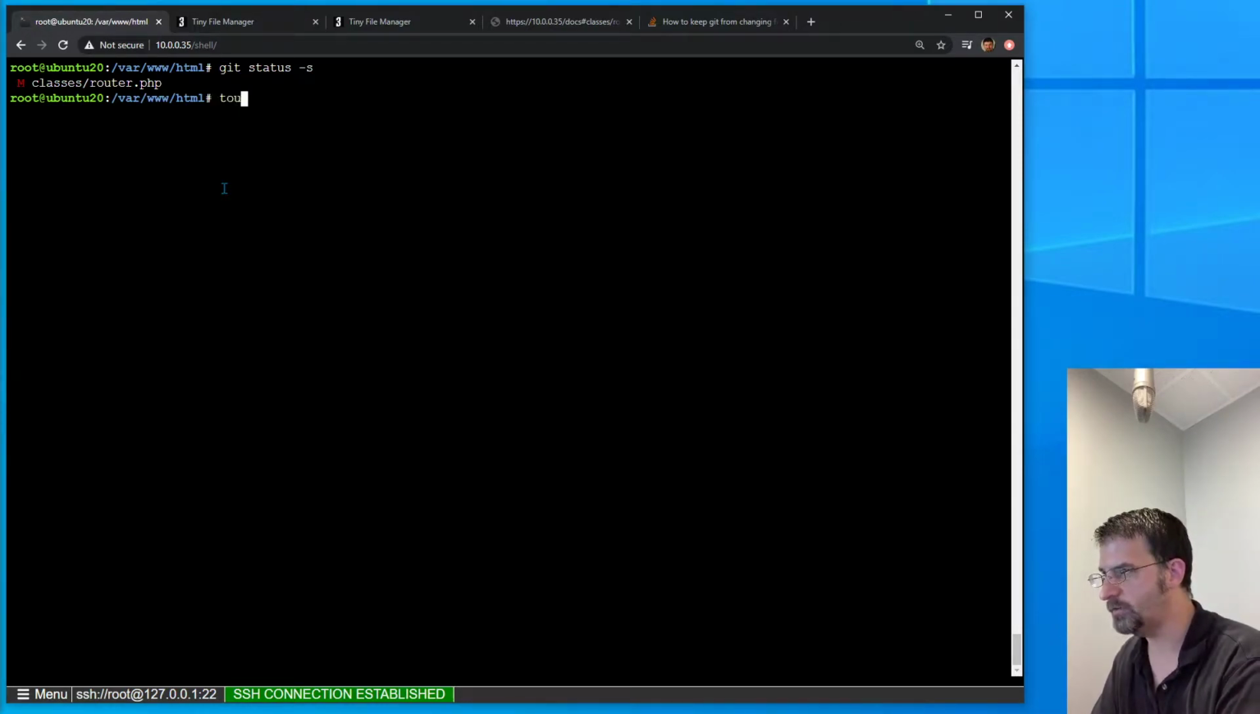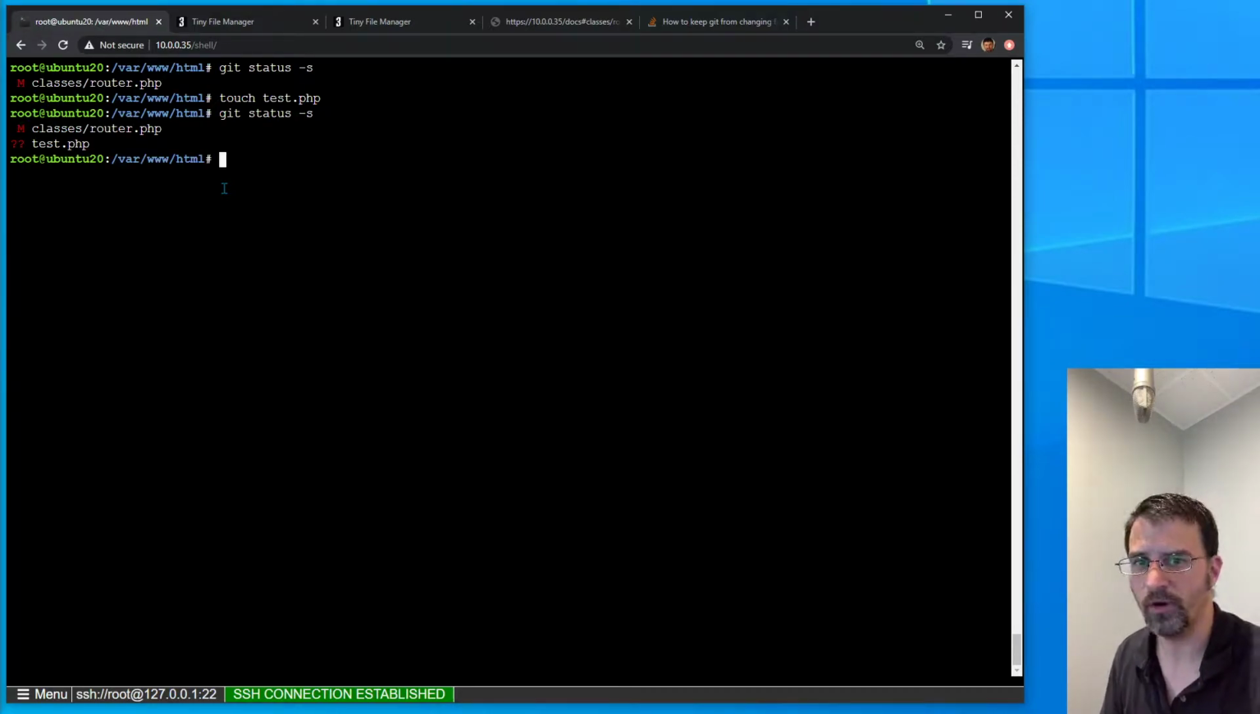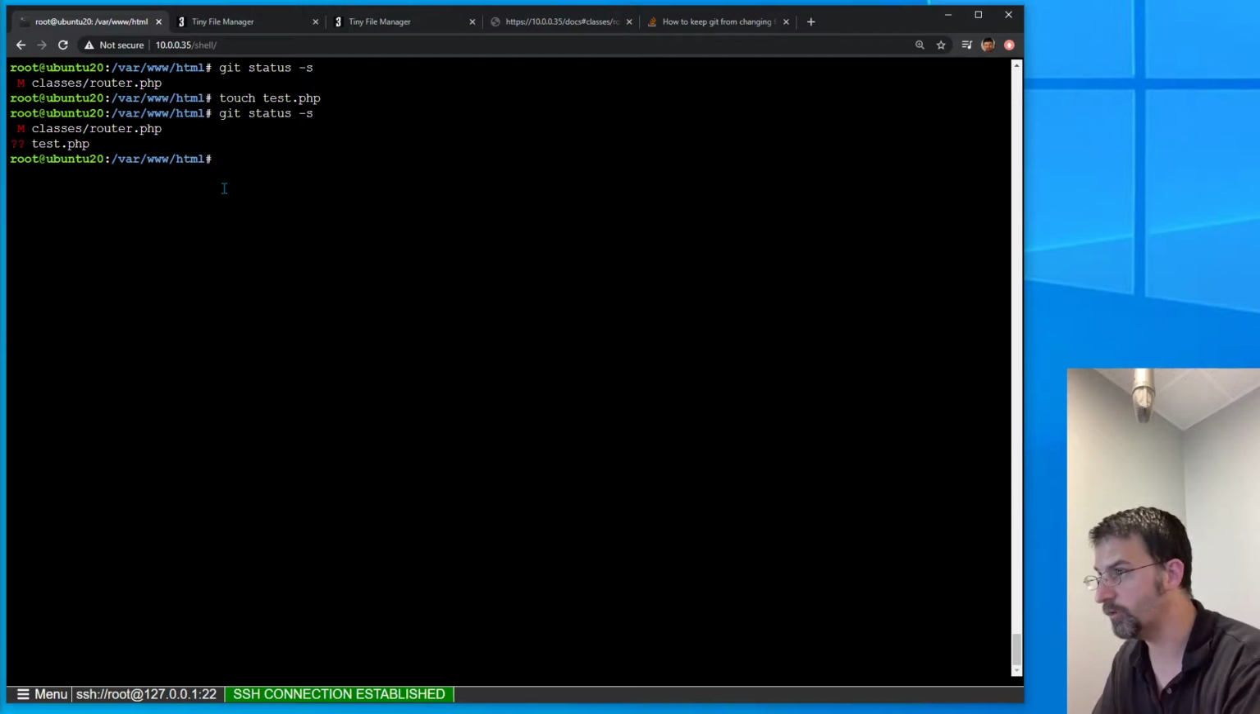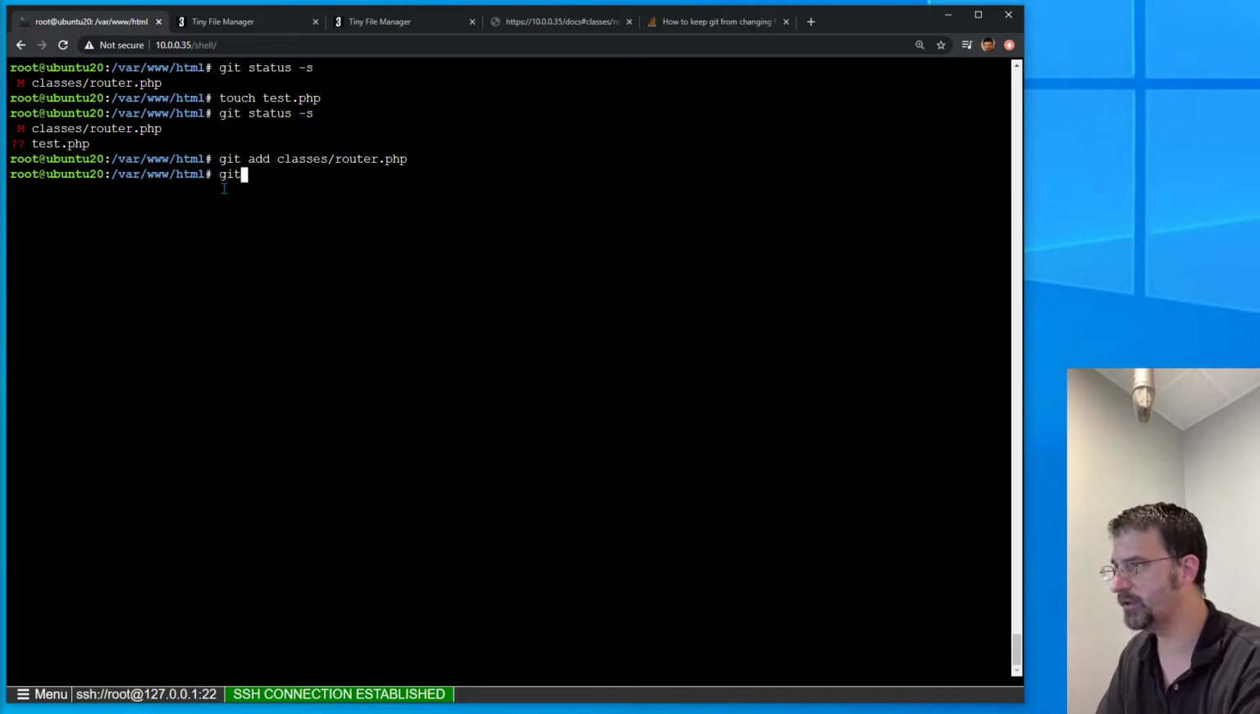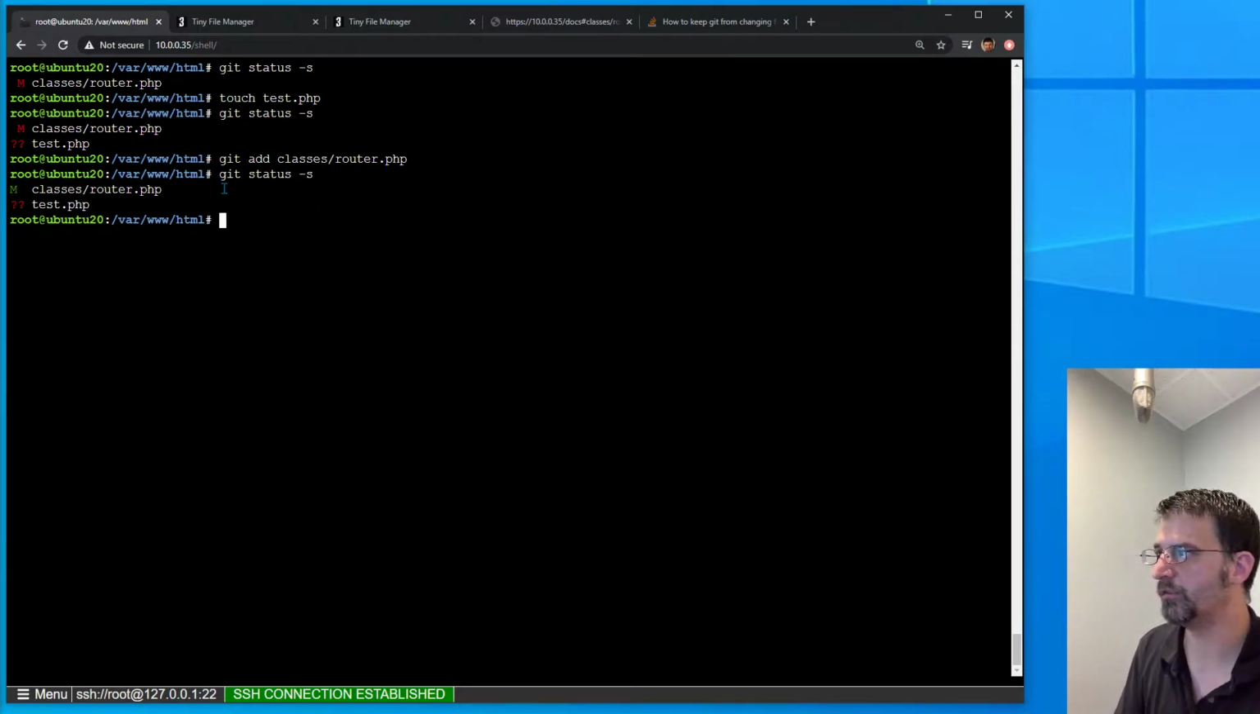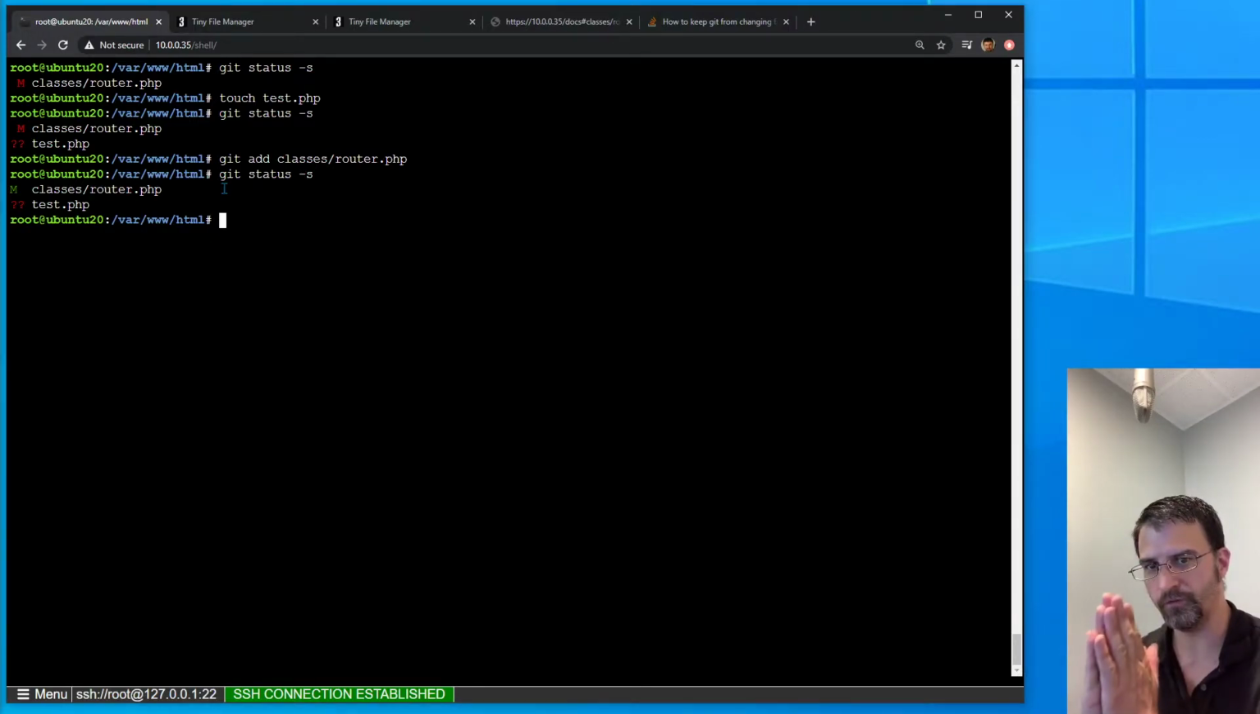Let's add a file, touch test.php, and we'll do git status dash s again, and you'll see two question marks. Well, the two question marks basically mean this is an untracked file. It is not currently in the index. So what happens if we add one of these files? Well, let's find out. Let's go git add classes slash router.php. It is added. Let's do git status dash s again. And now you'll see that it even changes color when you're in the terminal, which is kind of nice, that the M is now moved over to that first character.